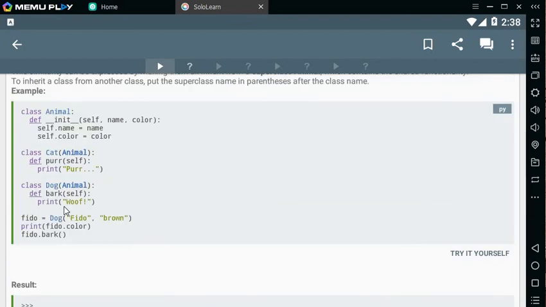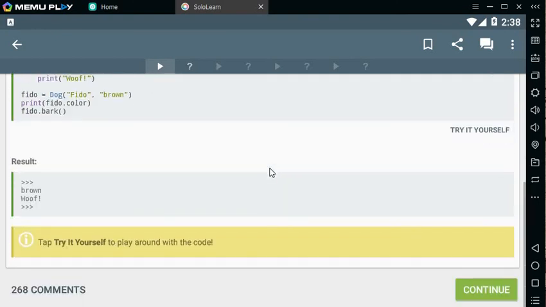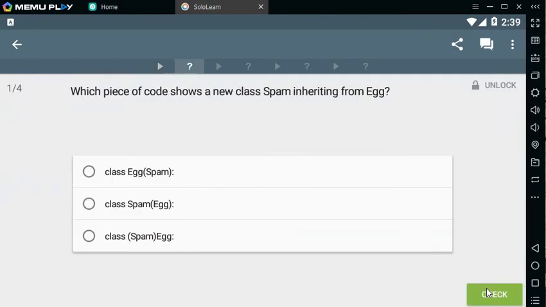Note that we do not define color in cat or in dog. The color attribute, and the name attribute as well, those are inherited from the animal superclass. What piece of code shows a new class spam inheriting from egg? So we have class spam and then in parentheses egg.